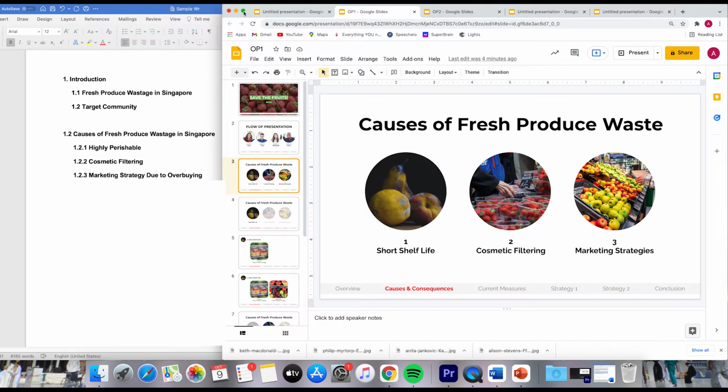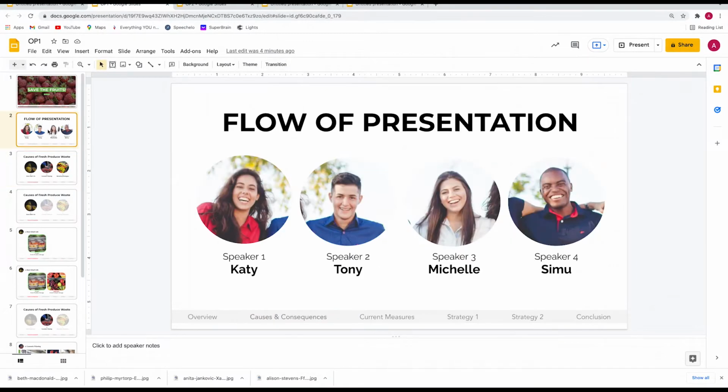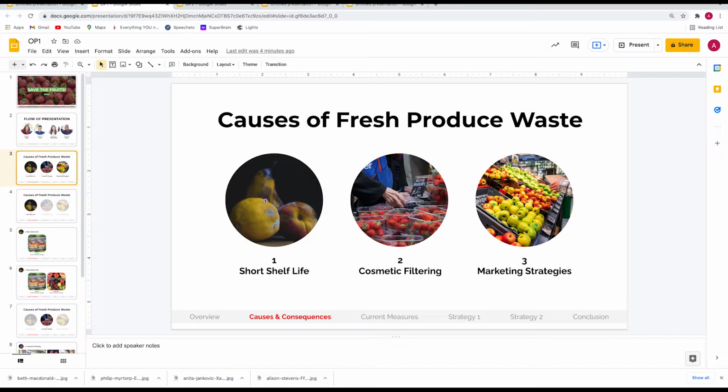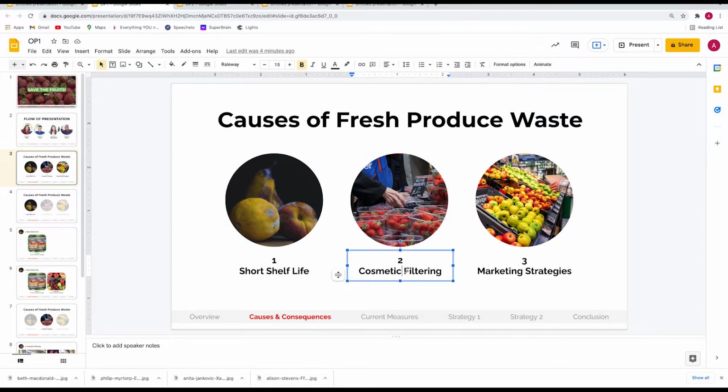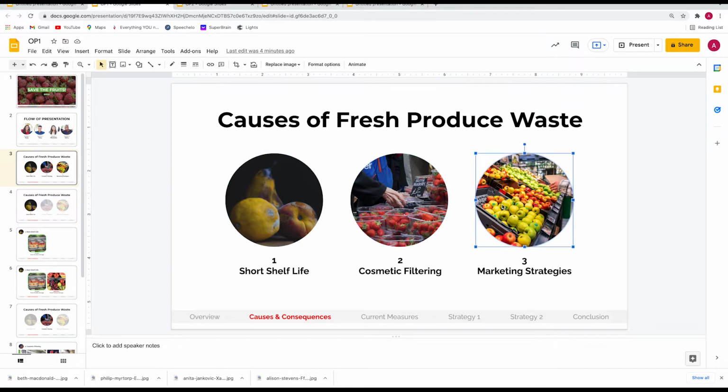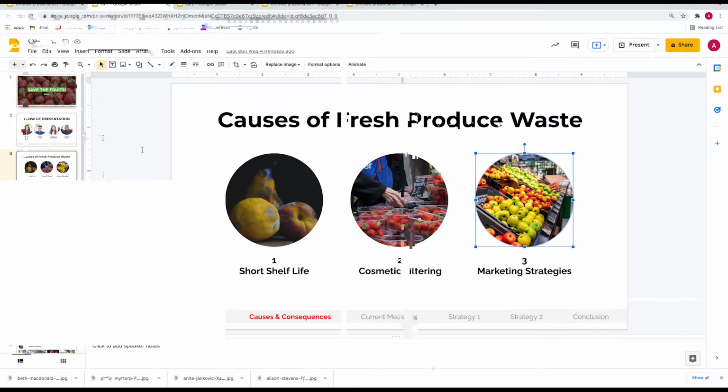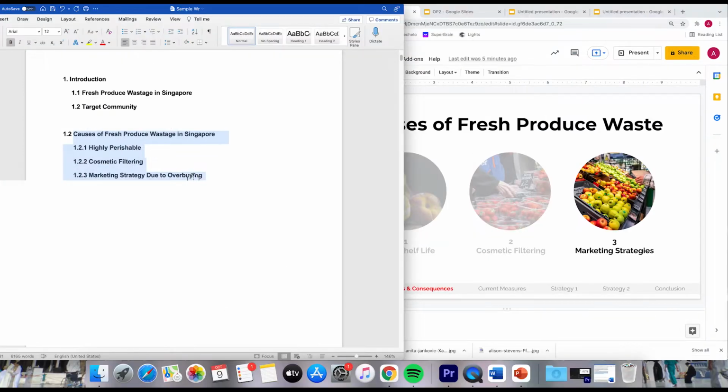So this is how the slide will look like. So similar to the flow presentation slide, here you'll introduce the 3 causes of fresh produce wastage. So you have cause number 1, short shelf life, cause number 2, cosmetic filtering, cause number 3, marketing strategies. All of these pictures are taken from the free image website. So this is taken from Unsplash. So in the WR, you highlighted the 3 causes.